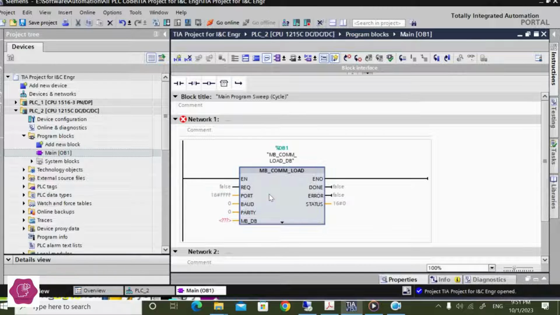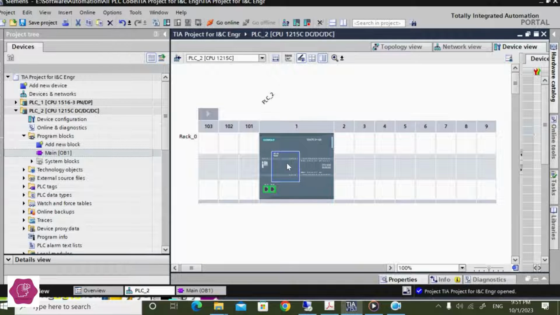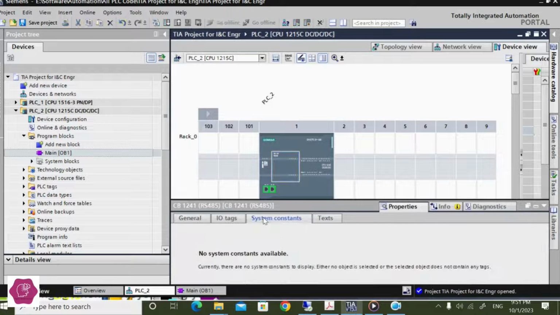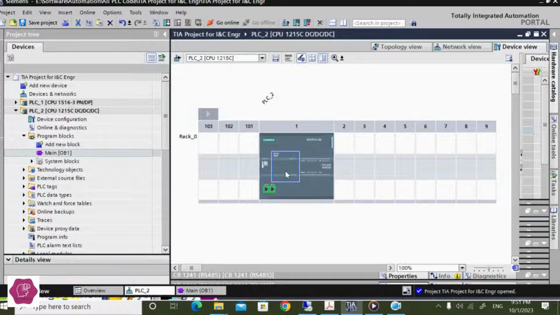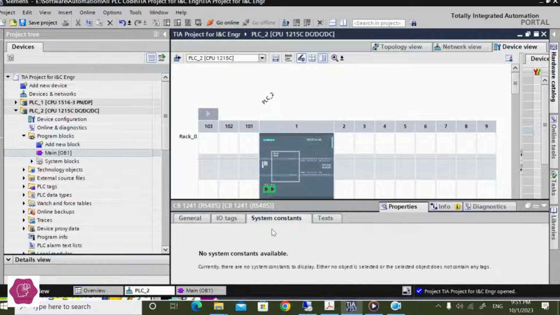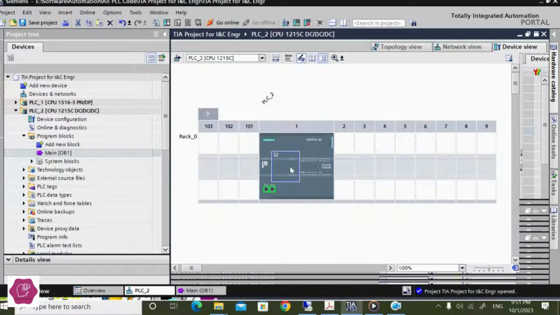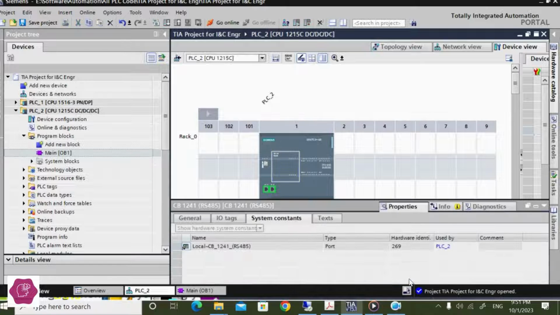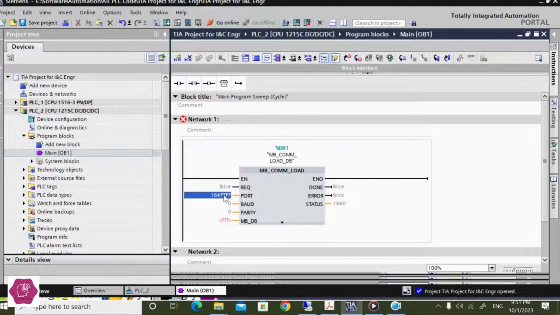So here is your port number that I already showed you from here, that one. That one is your port number. So here you have to give a port number.